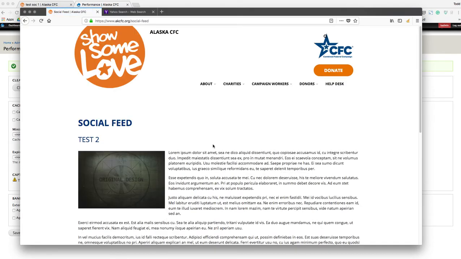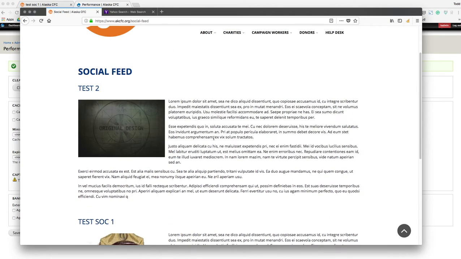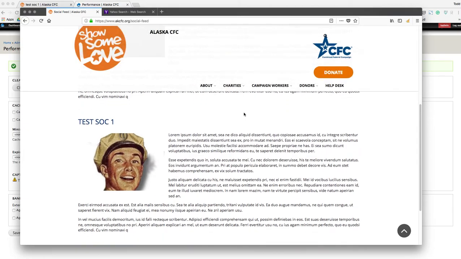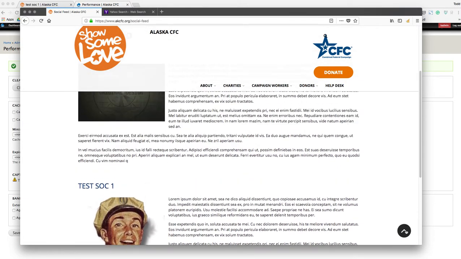Social feed is basically a list. There's two tests I have. This is in AKCFC right now. There's an image, there's a body, there's a title. There's two of them here. So they just exist in a feed similar to Facebook.